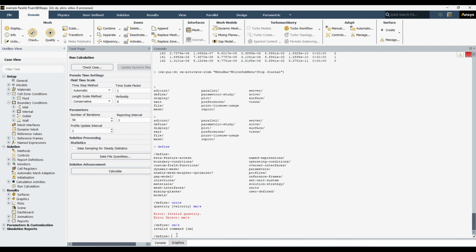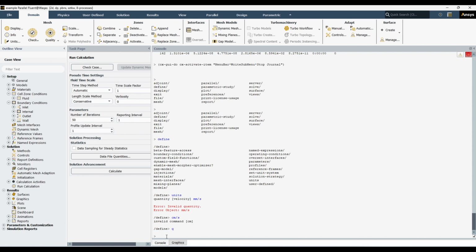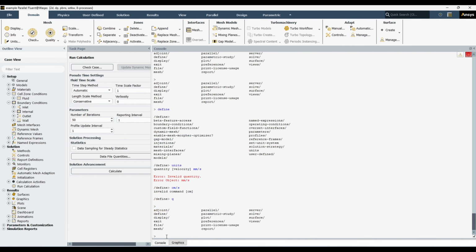So now you are in the define folder. If you want to go one level up, just write Q. Q from quit, and hit enter. So you will go up. And again, you will hit enter and you will see all these options. That's how you navigate into the different options. It has the subdirectories, a few of which you can recognize: solver, which contains all those options related to solver. Then report, related to report definition, mesh, file, plot, and we will see a lot of them one by one as we progress.